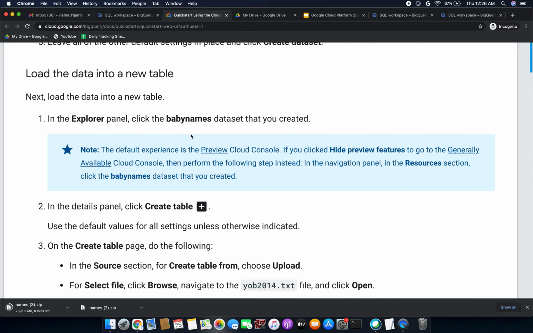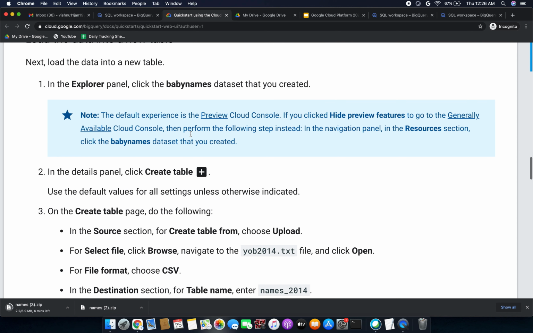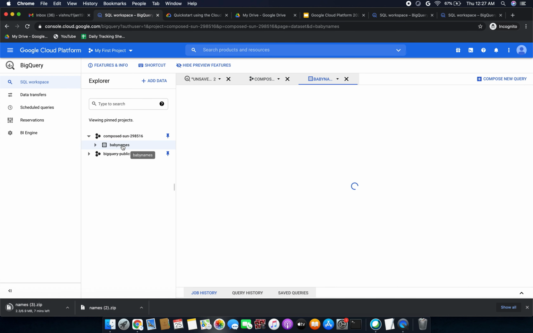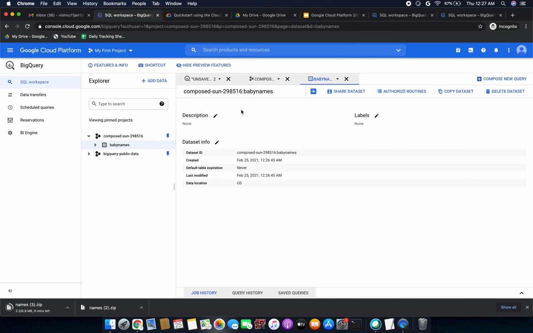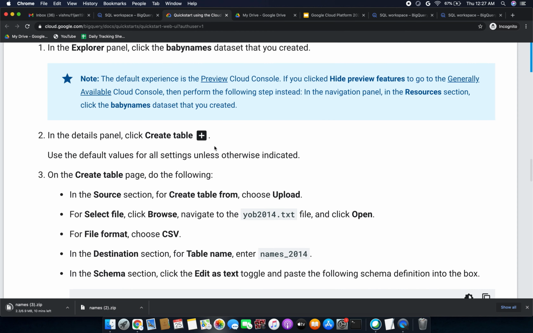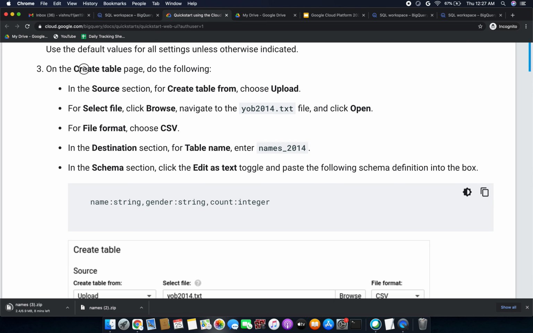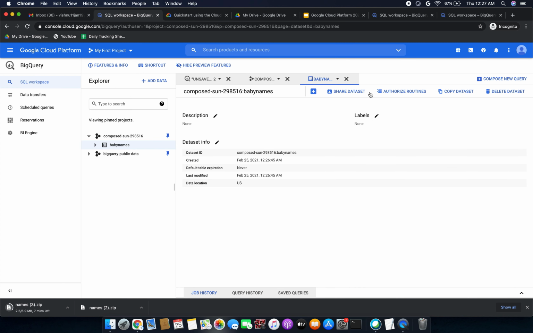Load the data into a new table. In the Explorer panel, click the baby names dataset that you created. Just click the dataset baby names. Now we have to click create table. In the details panel, click create table. Use the default values for all the settings unless otherwise indicated. On the create table page, we have to do the following.